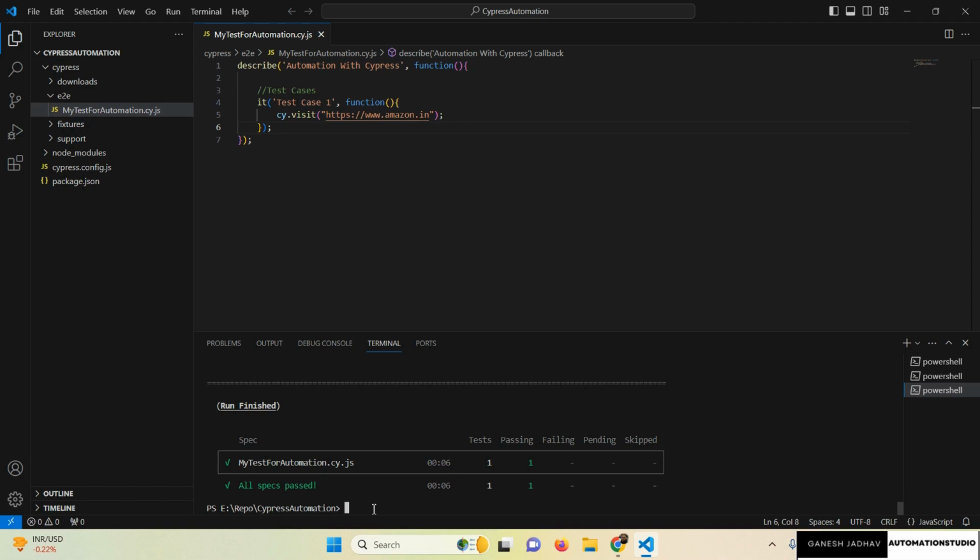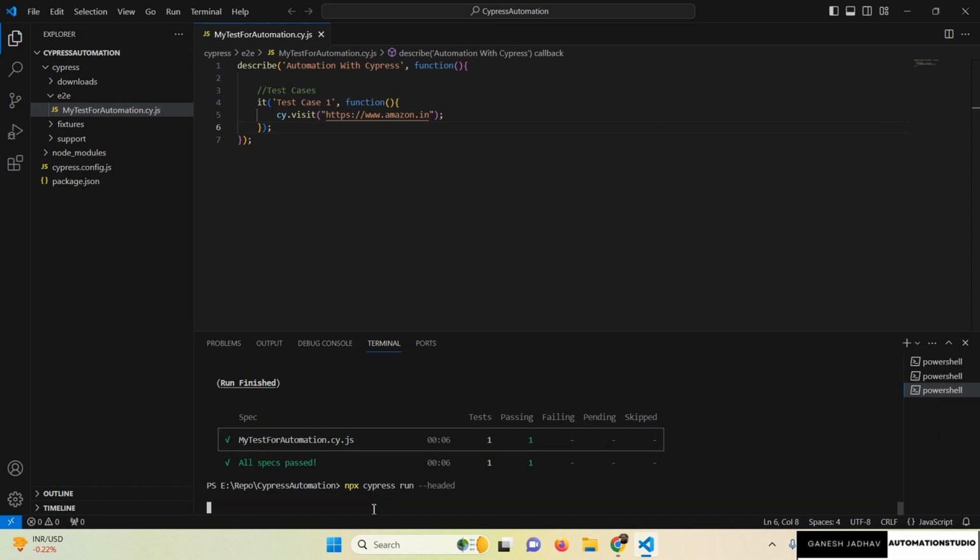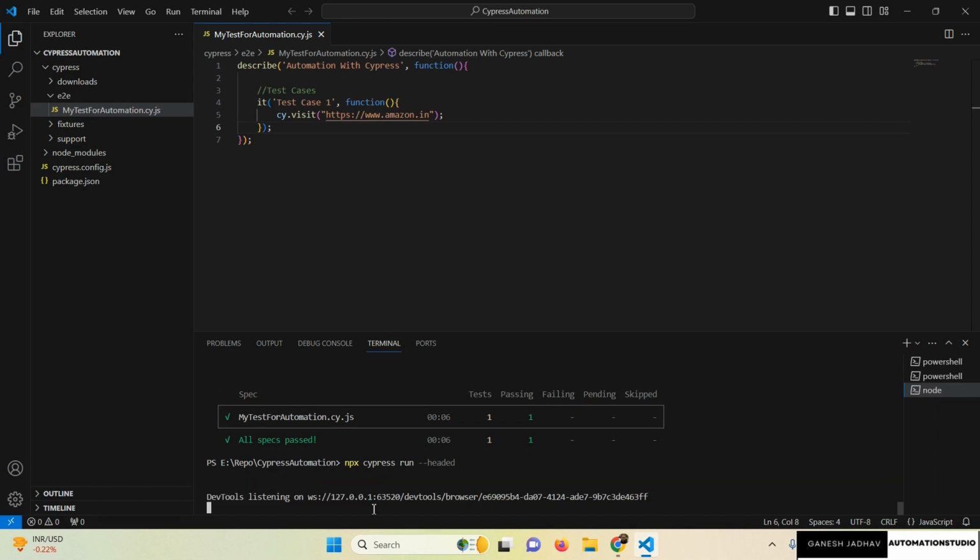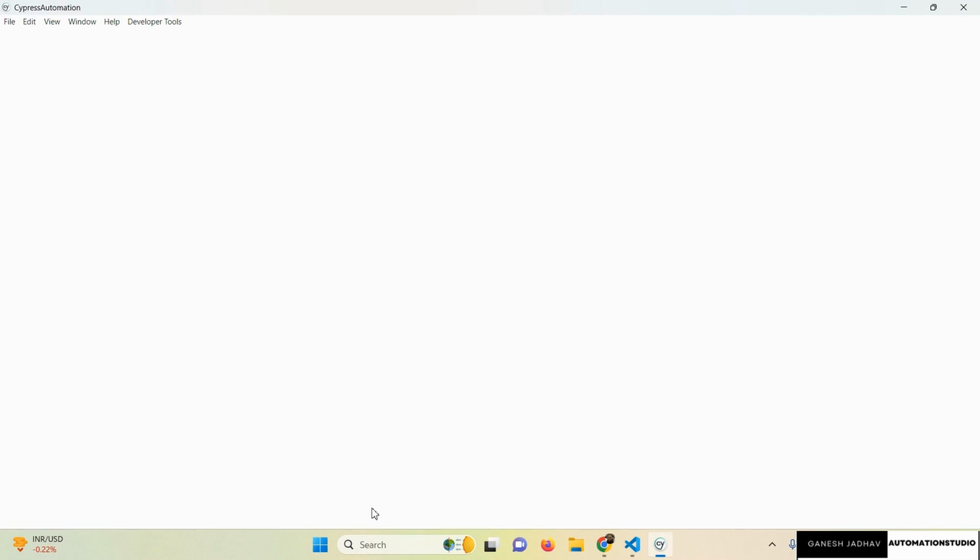But now you might have a question: if I want to run my test case on a particular browser with a UI, what command do we have to use, guys? Similarly, we have to use npx cypress run, and you have to use the hyphen headed command. If I use the headed command over here, you can see what exactly happened.